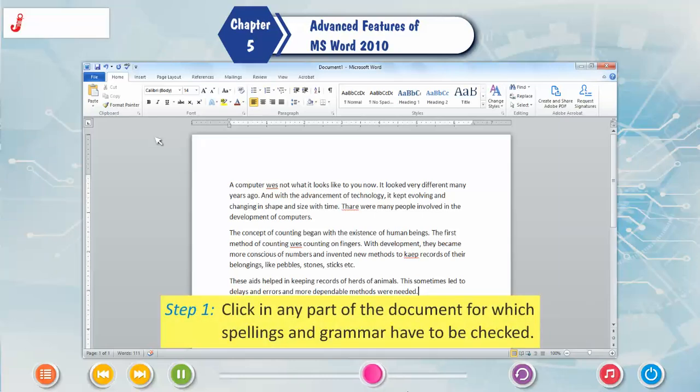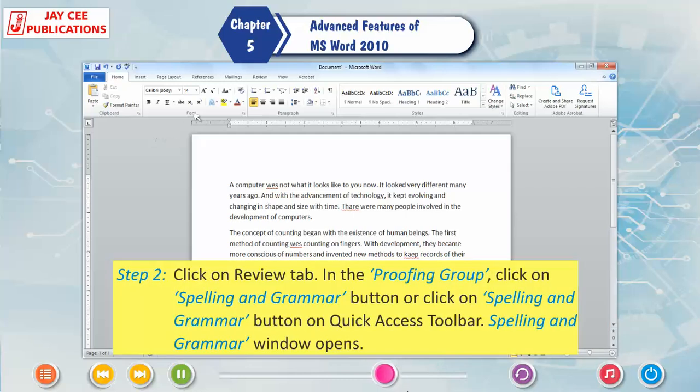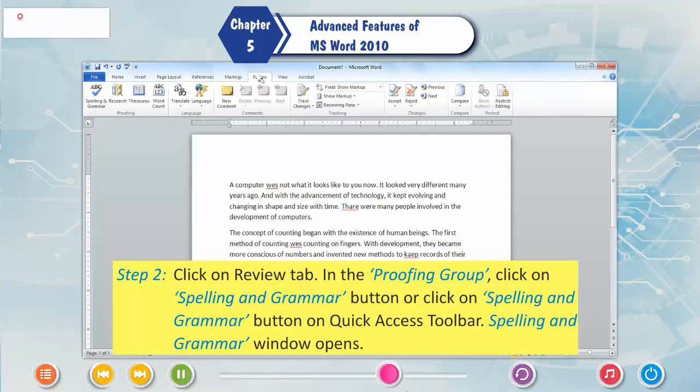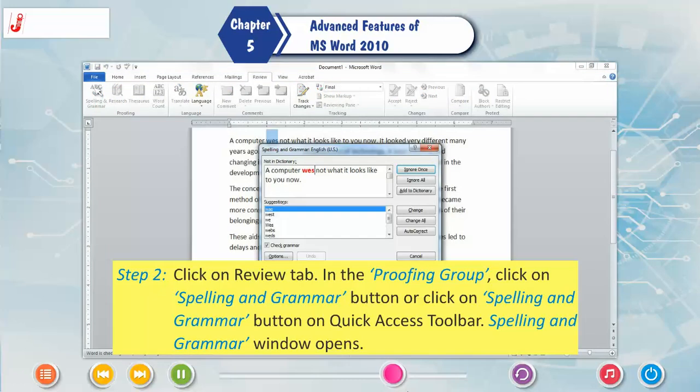Step 1. Click in any part of the document for which spelling and grammar have to be checked. Step 2. Click on Review tab. In the proofing group, click on Spelling and Grammar button or click on Spelling and Grammar button on Quick Access toolbar. Spelling and Grammar window opens.